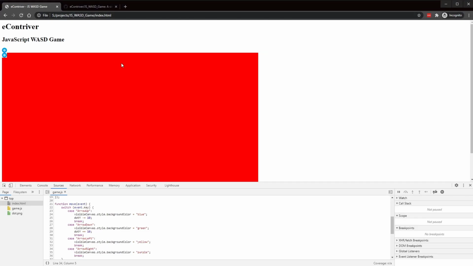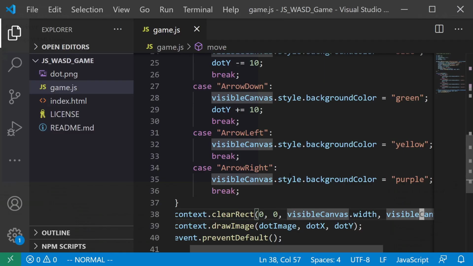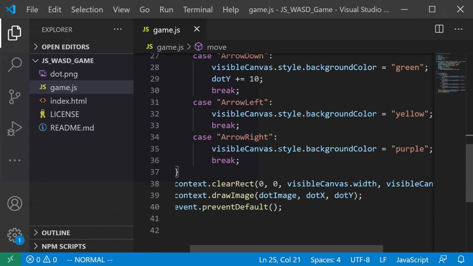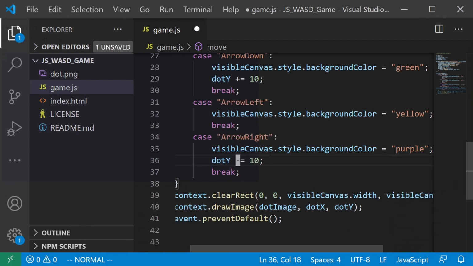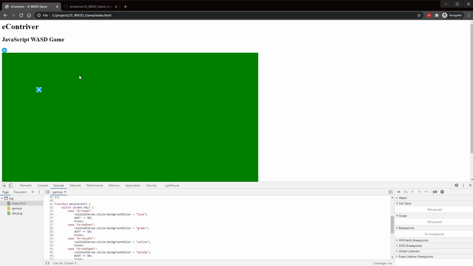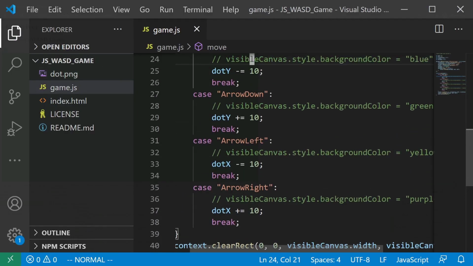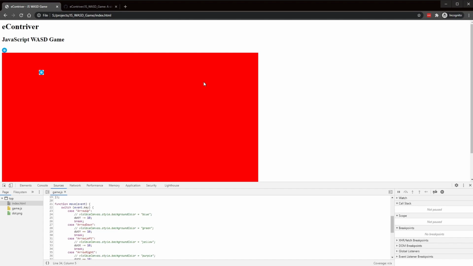So we will go ahead and clear the rectangle. This is going to clear all the images that were drawn. Now let's go ahead and add our left and right. There we go, and now we're just moving the dot.